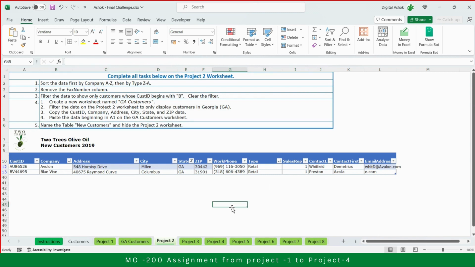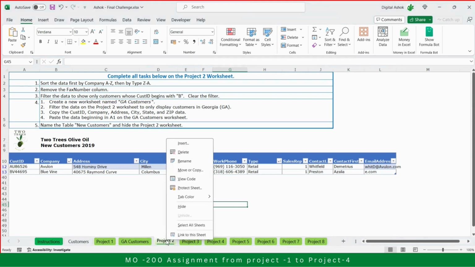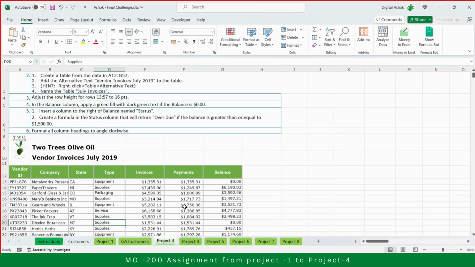Okay, right. So successfully we are done with two projects, project 1 and project 2, and the final task of the project is saying to hide the project 2 worksheet. So how to hide that one? Right click on the sheet and click on hide. So now we can't see project 2. So successfully we entered into project 3.